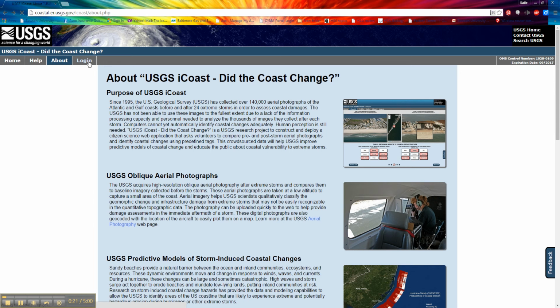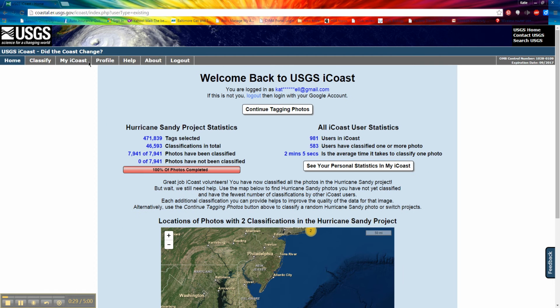You want to click the login button. Now I've already logged in with my Google account. You can choose to log in with your Google account or your Facebook account or a different email address if you want. The nice thing about this one is that it gives you some statistics. It tells you how many photos you've done, how much time it takes you to classify them, and it gives you a better idea of how much time you spend doing this conservation work.